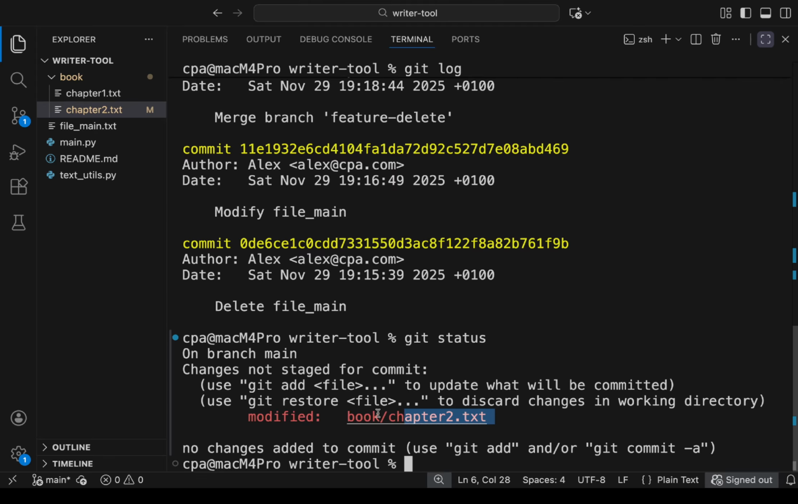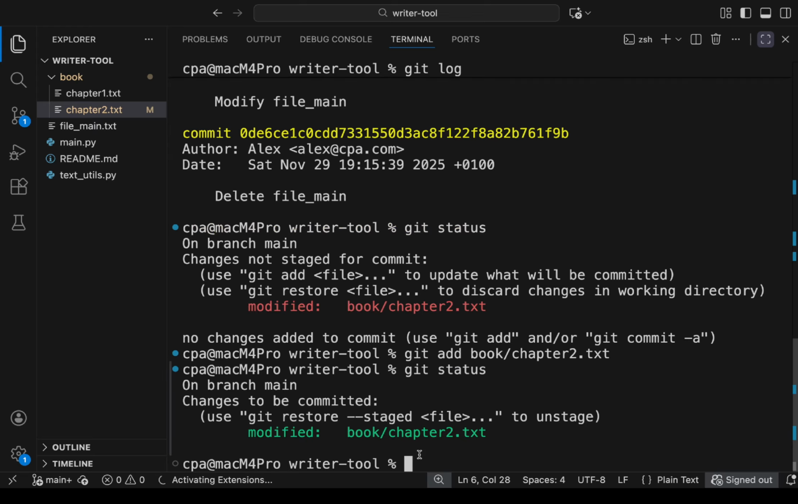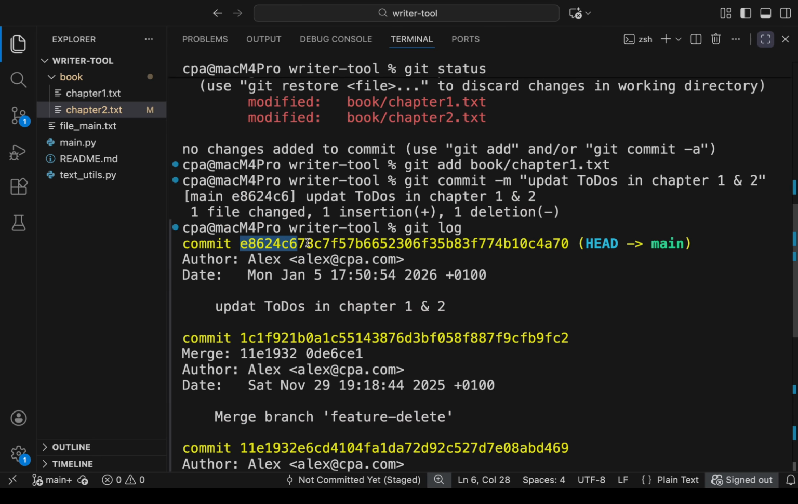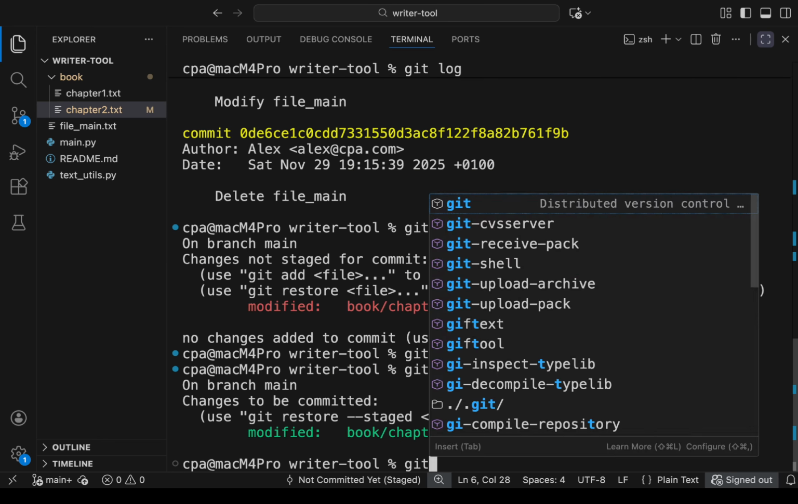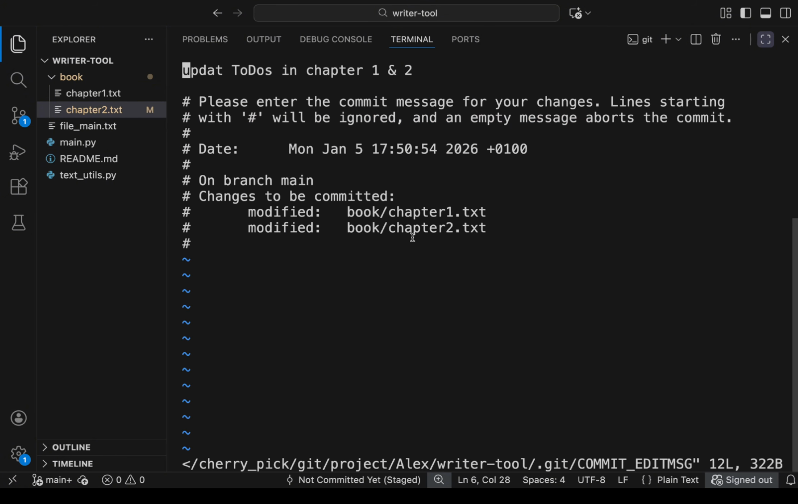First we need to add this file, so I will do git add book. Now we have it staged. Before doing the amend, I just want to show you that the last commit that we have, remember, has a commit hash that starts with E86. Now let's do git commit --amend and hit enter, and it opens the editor.